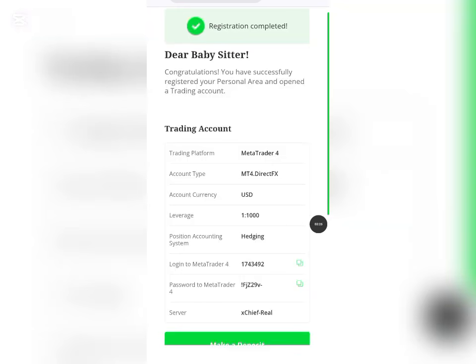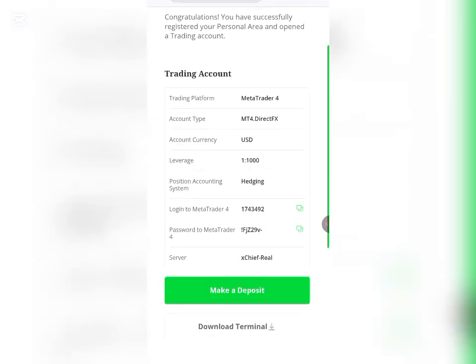As you can see, congratulations, you have successfully registered your personal area and opened a trading account. So this is a trading account, and these are your login details for your MT4 trader platform. But now we have not yet claimed our $100. If you copy your login details and paste them on your MetaTrader 4 platform, you will see your balance, but your balance will be $0.0. All right. So now let's go and claim the free $100 no deposit bonus.